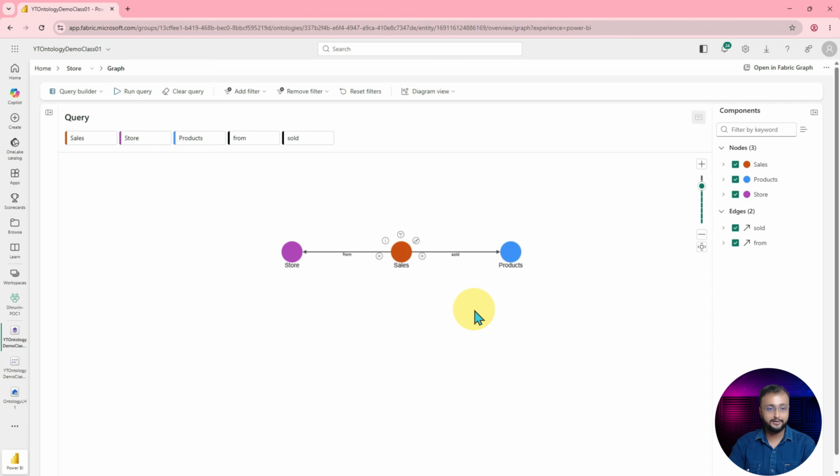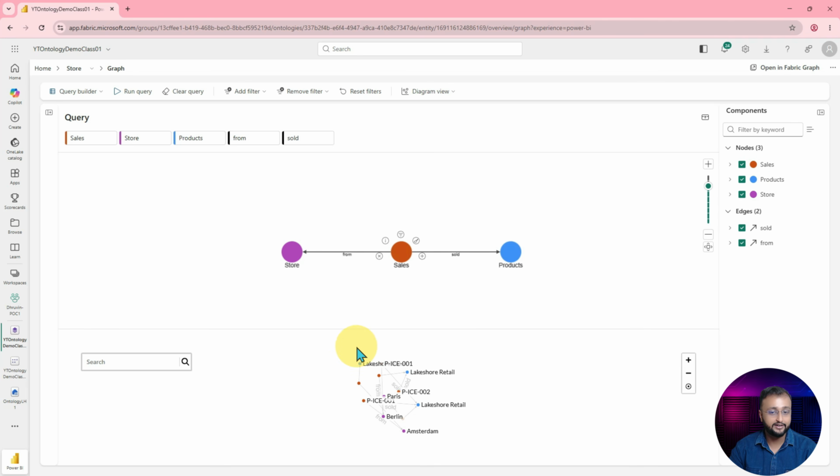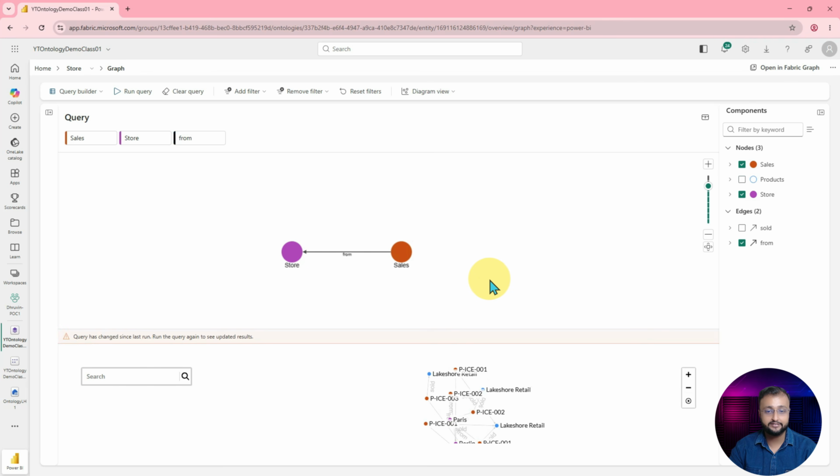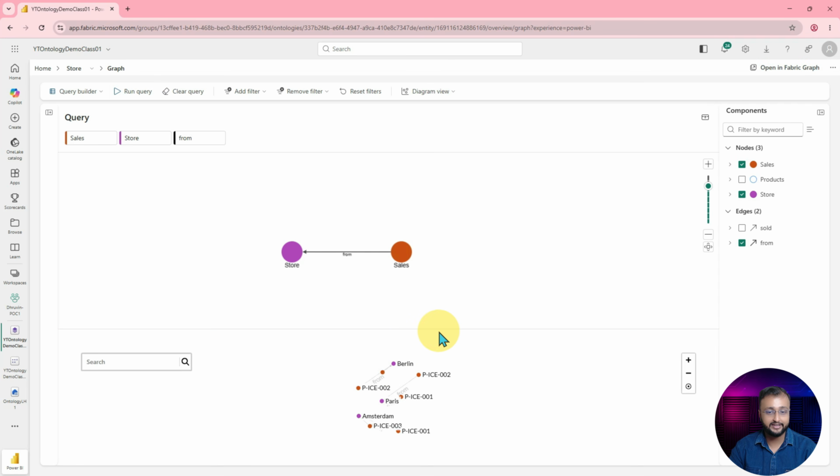Now let's say I really want to see a certain set of data, then I can simply click on run query. As soon as you click on run query, right now there is no filter, so it shows you the complete graph of sales with regards to store and product in detail. I know this graph is showing a lot of data. If you want to limit it, say stores with regards to sales, and I don't want this dimension, I'm removing it. So sales and store, let's see what kind of data I have.